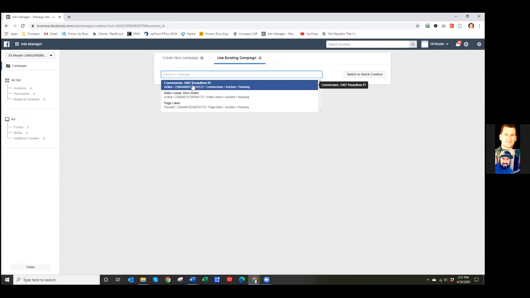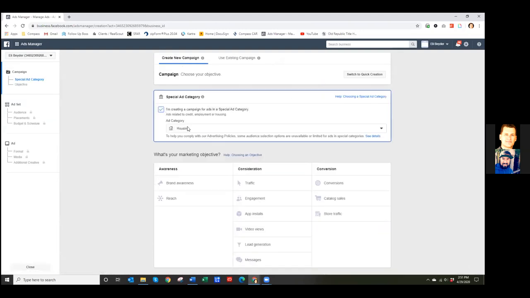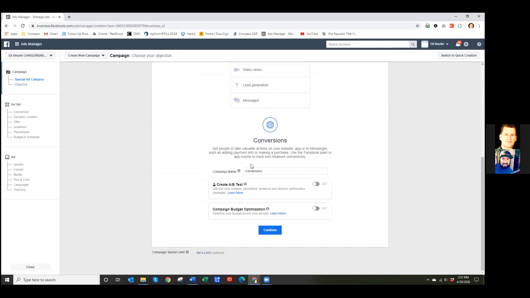So conversions, Roundtree. No. Create new campaign. Oh, we can't use the same campaign, just a different ad in it? No, we're going to create a whole separate one. We're separating it, completely different. Okay, one's Instagram, one's Facebook, independent, separate. So let's name this one. Always leave the initial word. So conversions, leave that. You should have left that. Always leave the conversions and then just put Instagram. Perfect.